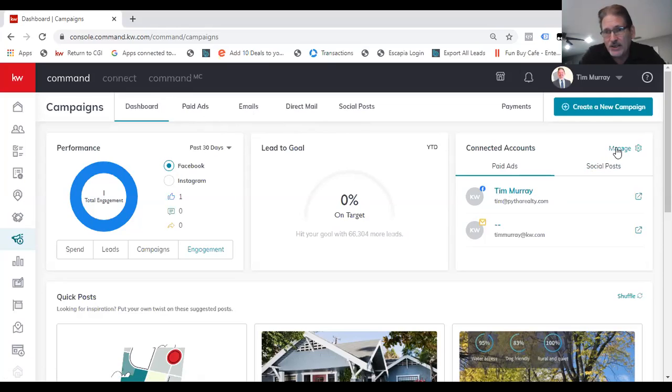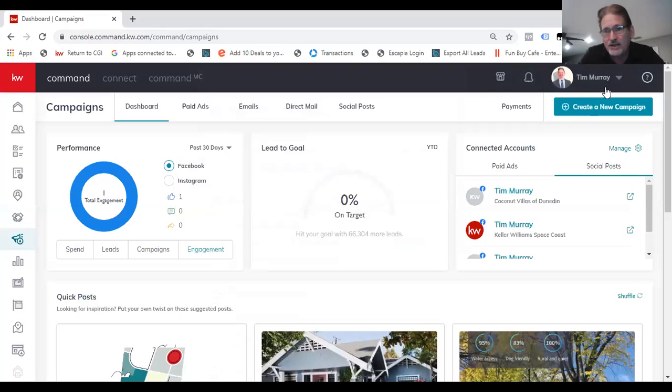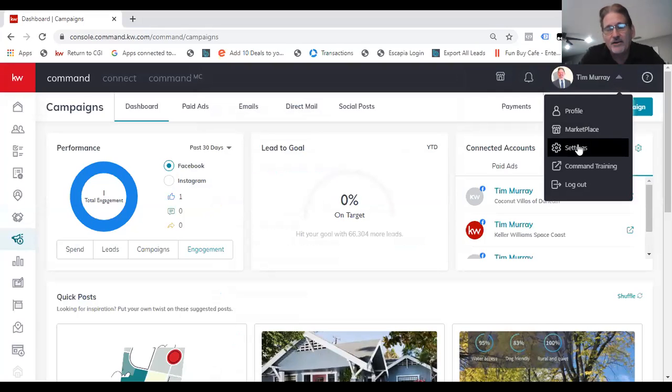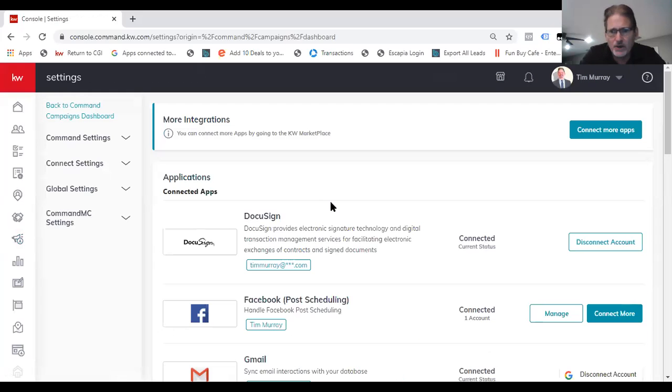Basically what's going to happen is if you go to run a Facebook ad and you haven't connected an account, it's going to tell you that you have to, and you're going to be able to go and do that. The best way to do it is to go up here to your profile, hit this down arrow, and hit settings. I'm just going to show you. I'm not going to do it because mine's connected already. It'll prompt you to do this and take you there anyway. But this is where you would do that.